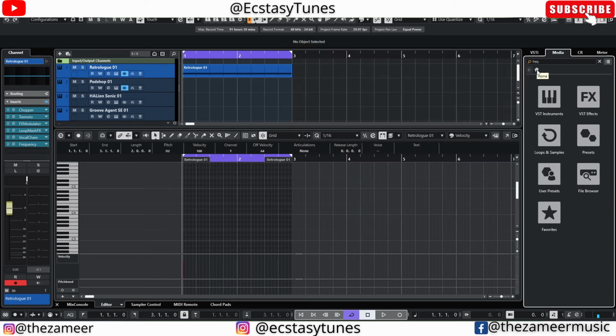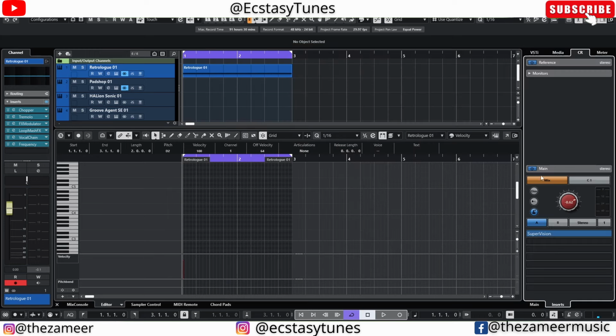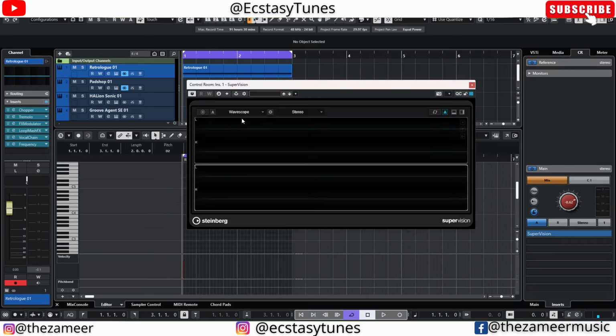Okay, the last plugin that I'm going to talk about is this SuperVision here. Okay, I use this a lot, and I always add this to my control room insert section here, because every time I launch Cubase, this thing will already be here. I don't have to go and manually add it every single time.